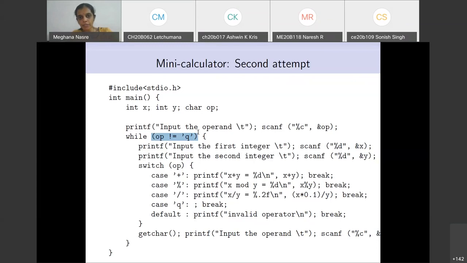right? Printf input the operator, I should say, scanf %c. So it will be while op is not equal to Q, and op will be initialized to something appropriate, right? So it won't be Q, and therefore it will take the input operator, and then even if it is Q, it will ask you for integer X and integer Y. Yes, ma'am, but isn't that? Oh, okay, that's okay. Yeah. So again, we can live with that.